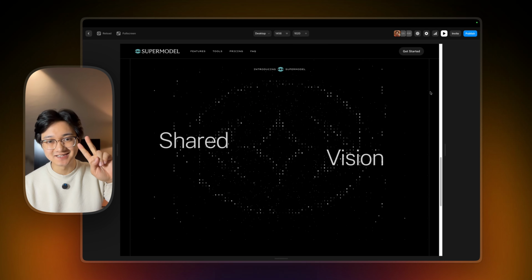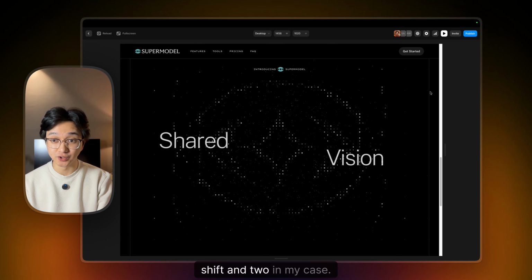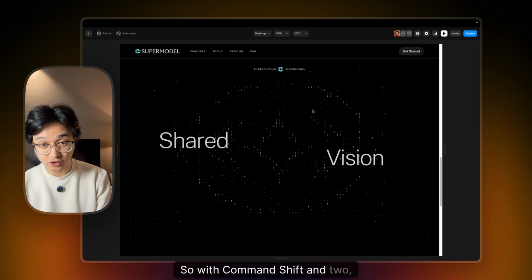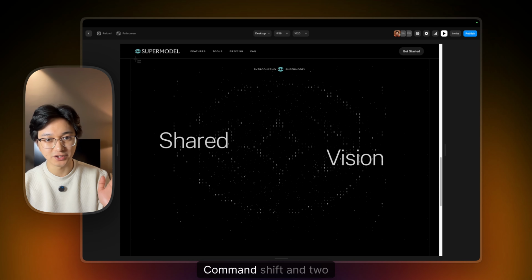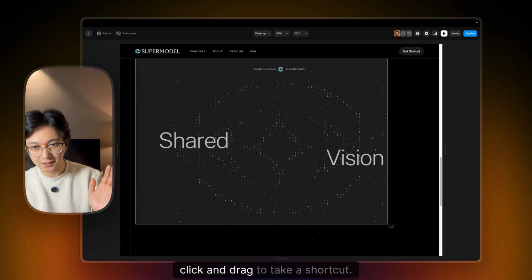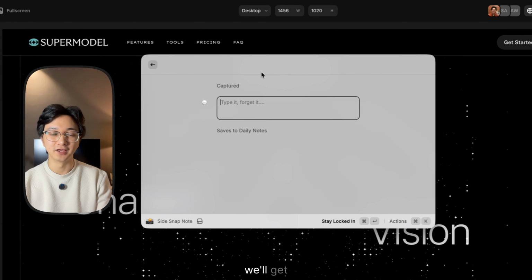So we'll use our second shortcut, that is Command Shift 2 in my case. So with Command Shift 2, you can see the crosshair. Just like the macOS shortcut, Command Shift 4, click and drag to take a screenshot, and we'll get the pop-up.